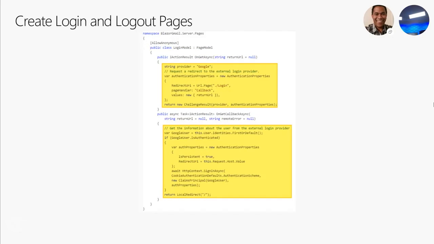And the login page is actually quite straightforward. When a person comes to the page, we declare the Google provider, we call challenge result. This will trigger that middleware that you saw me configure in the startup file. The person will be sent to Google to authenticate.